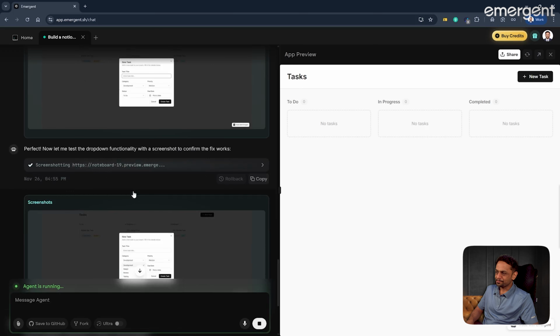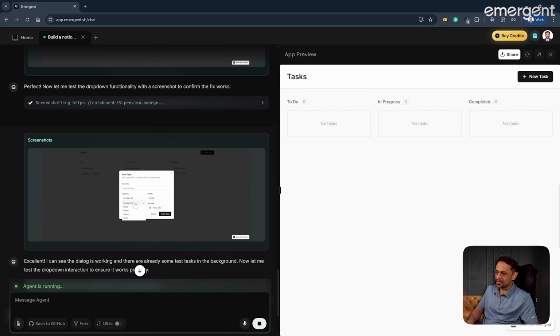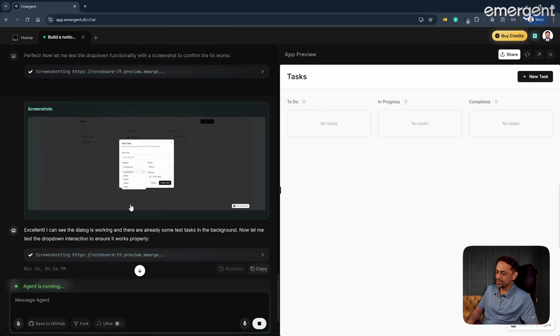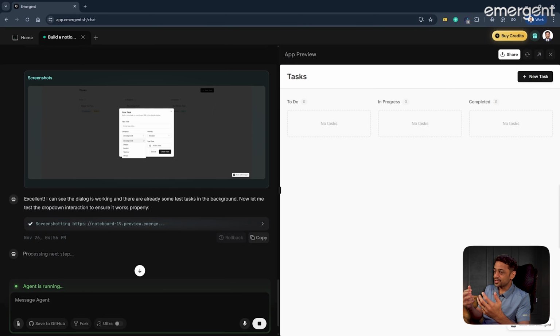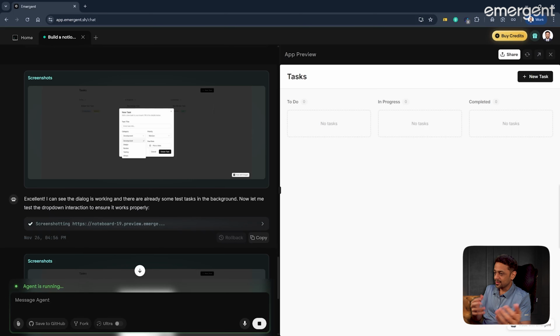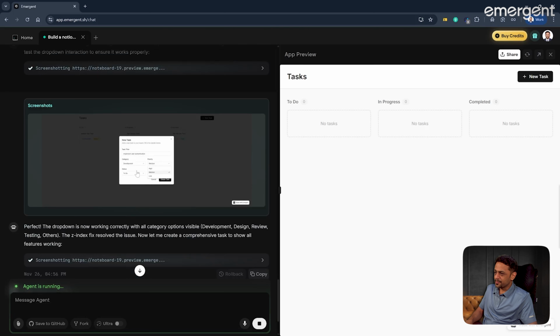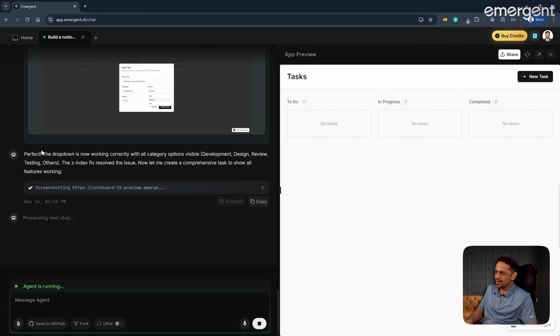You can see here, and this is the drop-down that it has shown us. Right, it takes a screenshot and shows us what it is seeing on the other end. Right, you can see here, it's giving us the screenshot of each of the drop-downs that it has. Right, and perfect. The drop-down is now working correctly with all category options visible: development, design, review, testing, and others. The Z index fix resolved the issue.